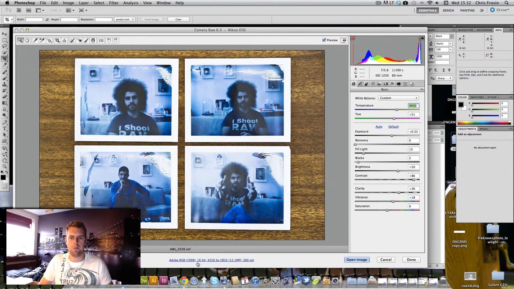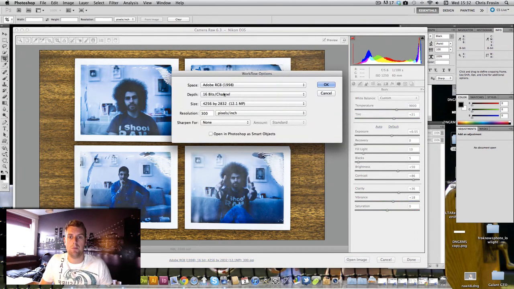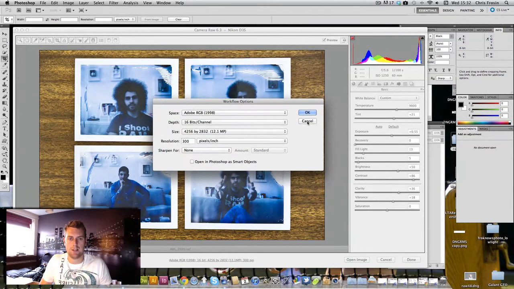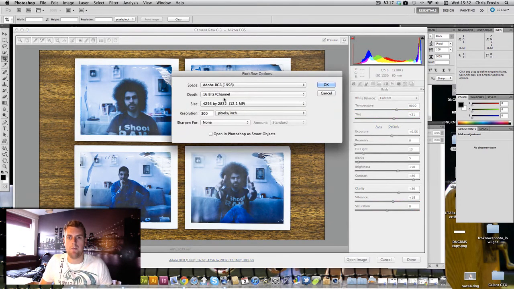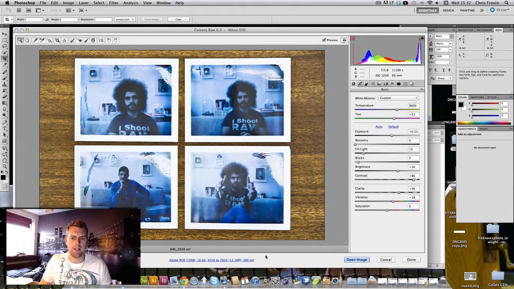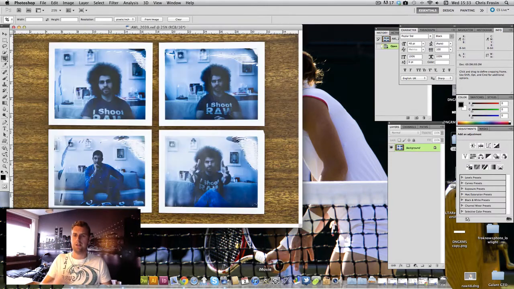Right, so we'll open the image. Now, before we open it, I've had a couple of you send me messages saying that I've got to remember to make sure I'm on 16 bits per channel when I open it in the image, rather than 8 bits per channel, so I'm going to change that to 16. It's just down here, Adobe RGB 1998, and that's 16 bits per channel, not 8 bits per channel. And then when you're editing the photo, you'll have more clarity and more detail to play with. So set that at 16, and we shall hit open image. That's going to open that up.